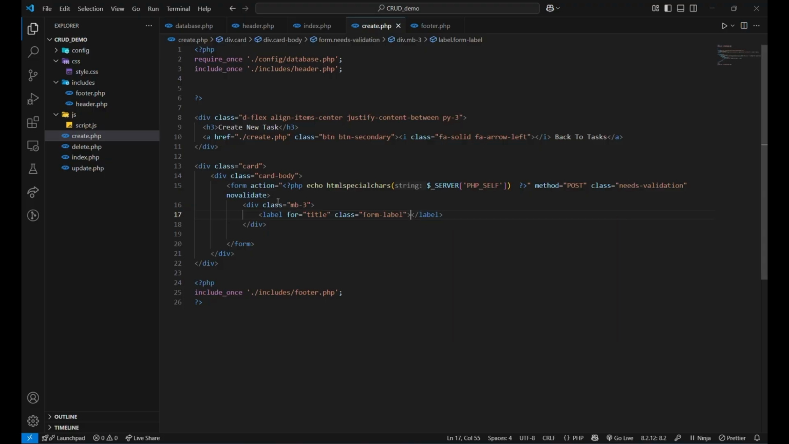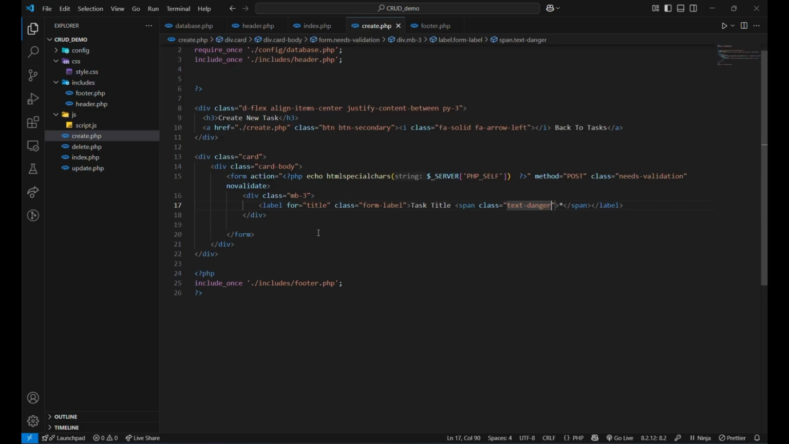I'm going to give the label the text title, and since this is a required field, I'm going to give a span and put an asterisk over here, and this should have a class name of text-danger to indicate that this is a required field. And now what we need is an input field.